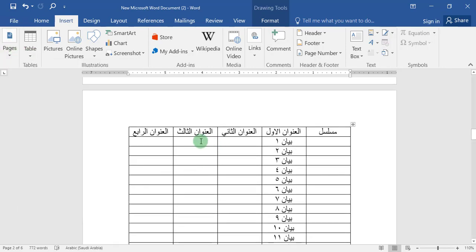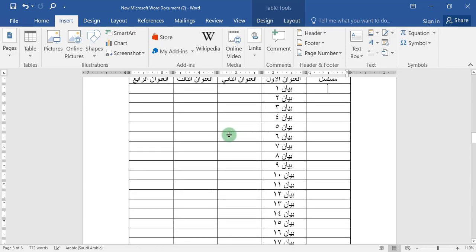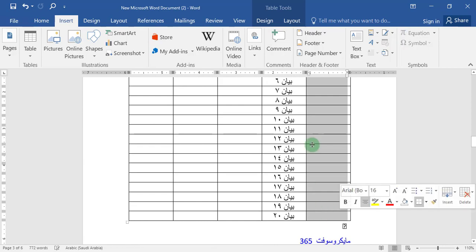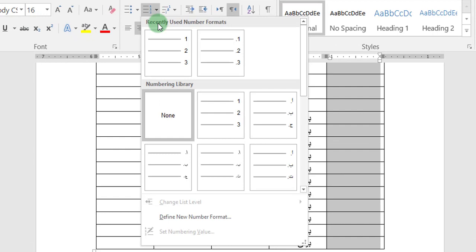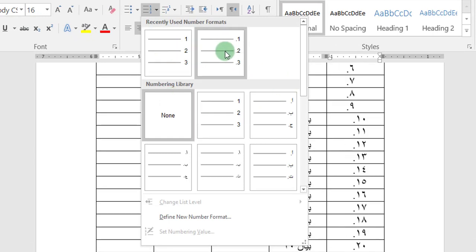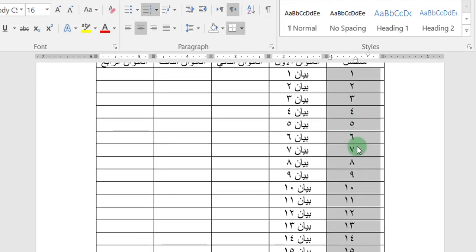As for inserting tables, it will be explained in the next video. Often in tables, we need to create a sequence. As we know, this is easily done in Excel. Similarly, in Word, there is a simple way to create a sequence in a table. Select the column where you want to insert the sequence. Then click Numbering and choose any numeric sequence. You will notice that a sequence has been created with the chosen format.